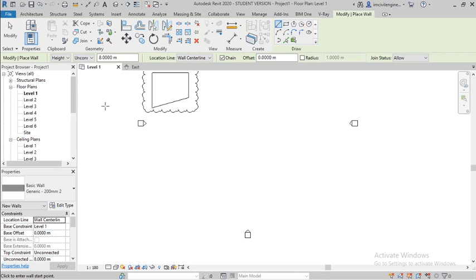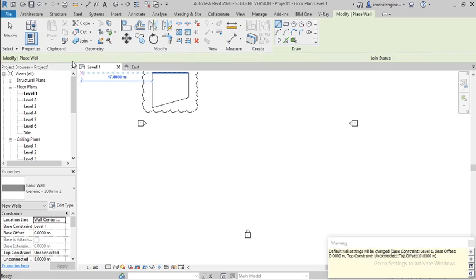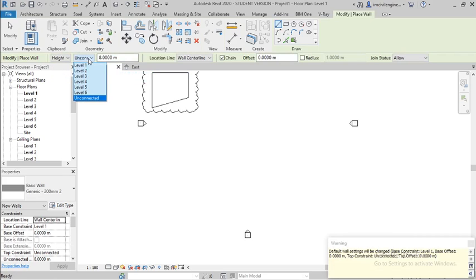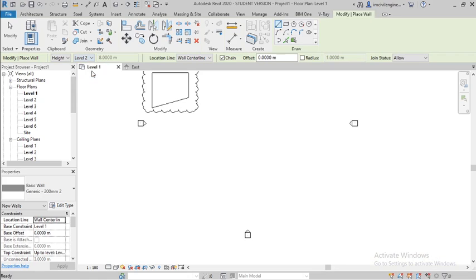Here you can see it's a modify place wall. They're asking about the height or depth. I need height, so I will select height. And unconnected, here it's a level. If you go with unconnected, default is 8 meter. So I don't want unconnected, I'll go with up to level 2. Level 2 is fine. And here are the options called wall centerline, core centerline, finish face exterior, finish face interior.